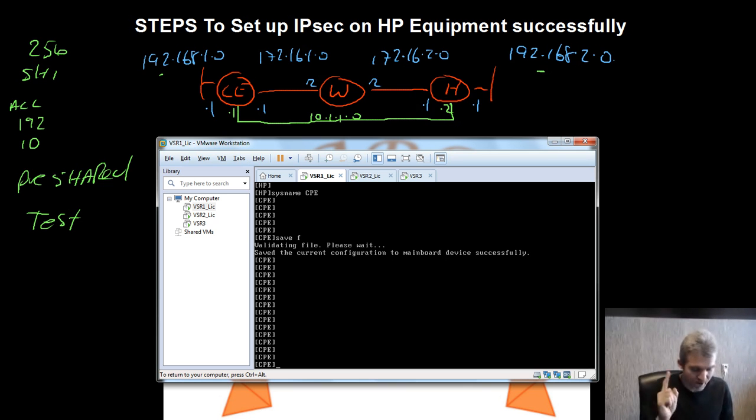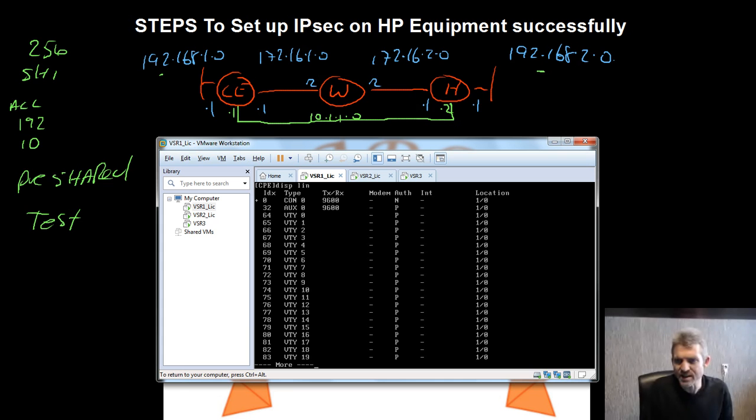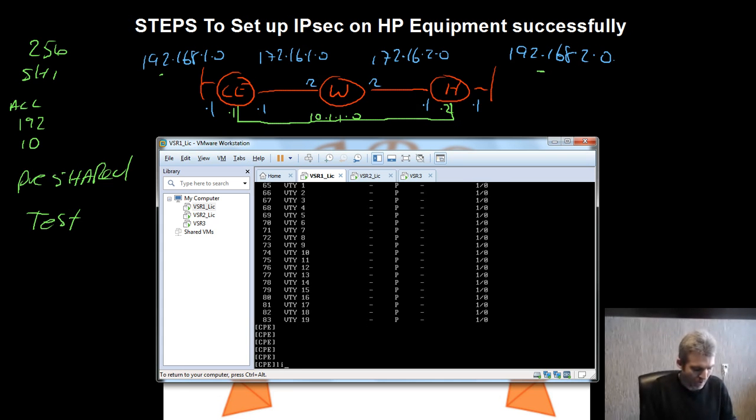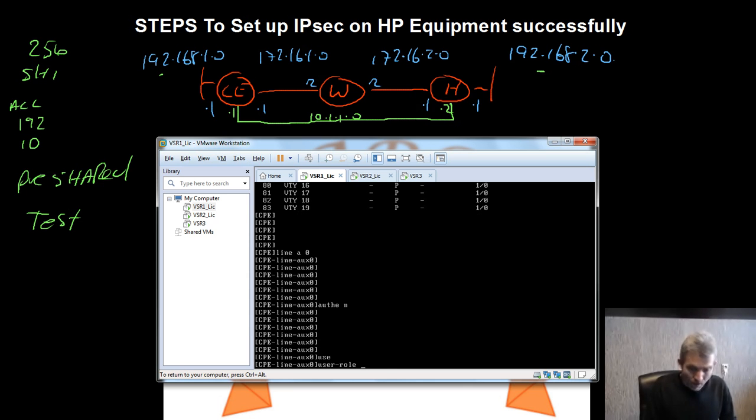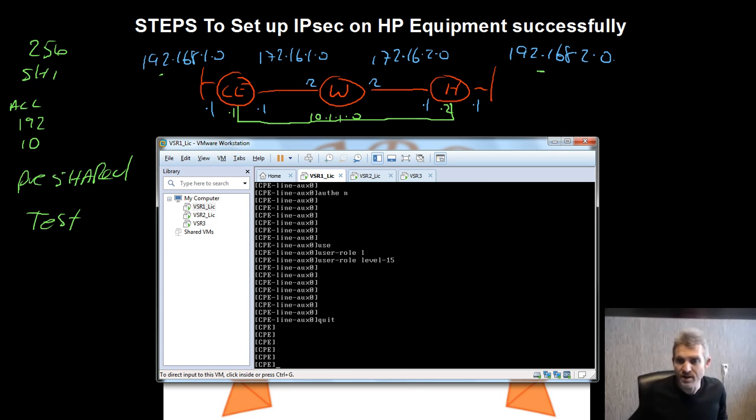Before I can connect to the pipe, I need to go to the interface. So display line. Just want to see what we're using there. Line auxiliary 0, authentication mode none, and I've got user level 15, otherwise I can't do anything. Quit. Okay, and Ctrl-Alt out of this.